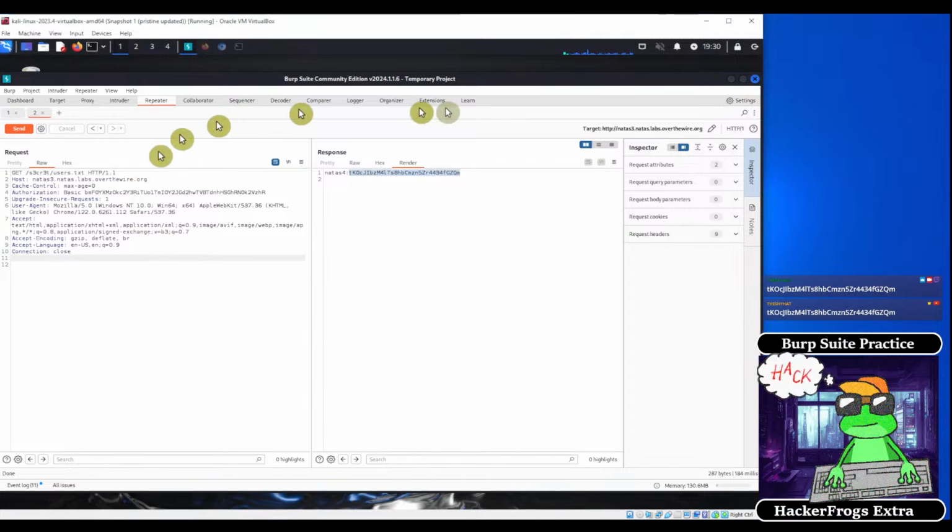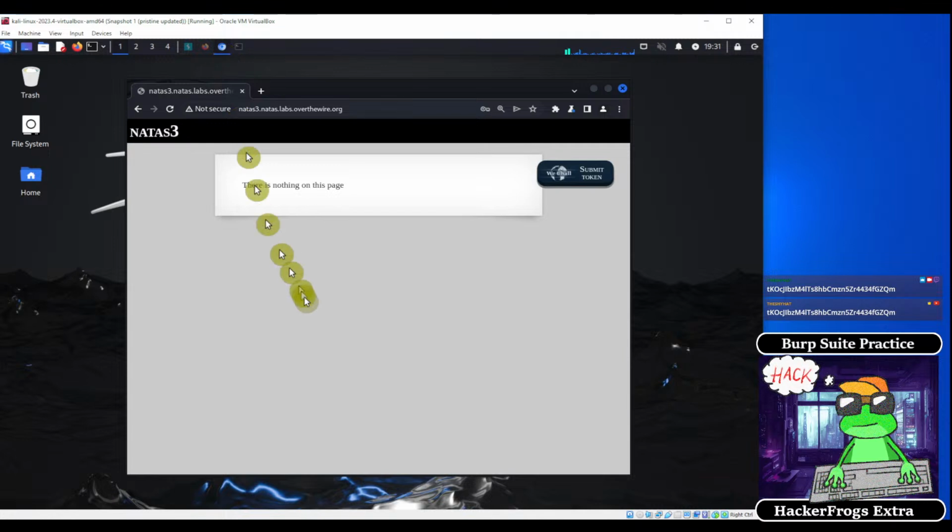Okay, so we're going to minimize our Burp Suite and go back to the Burp browser, and we're going to navigate to Natas level 4.